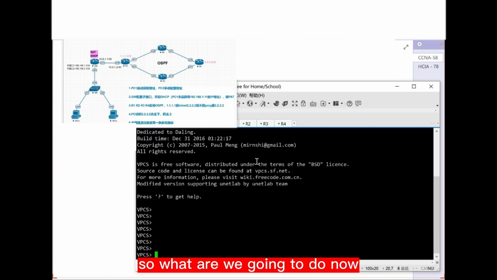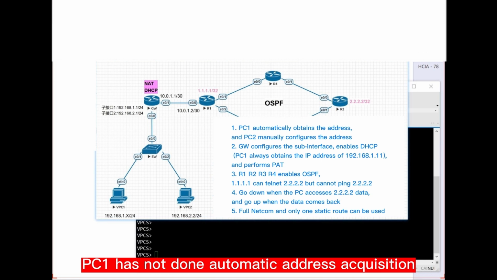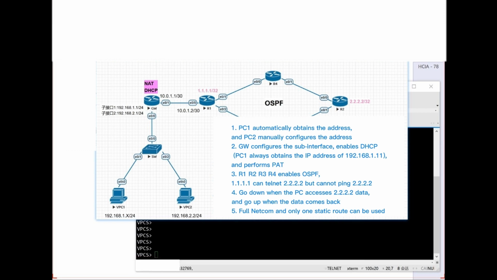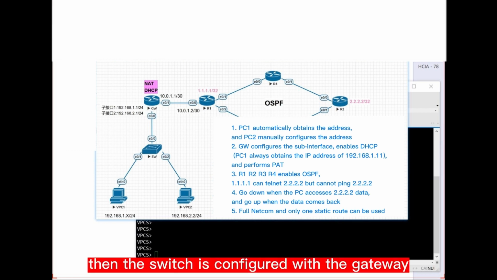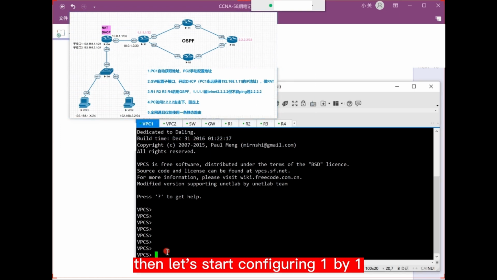So what are we going to do now? Look, PC1 has not done automatic address acquisition, and we did not manually configure the address of PC2. We just let the VLANs PC1 and PC2 belong to be divided on the switch. Then the switch is configured with the gateway, the one-arm routing section, and the interconnected interfaces. Then the internet routing of the external network is configured. Let's start configuring one by one.